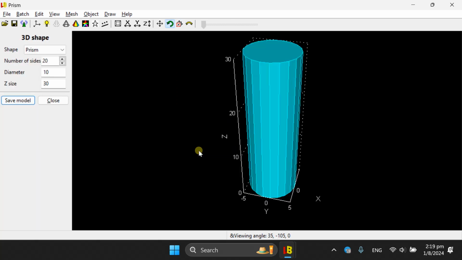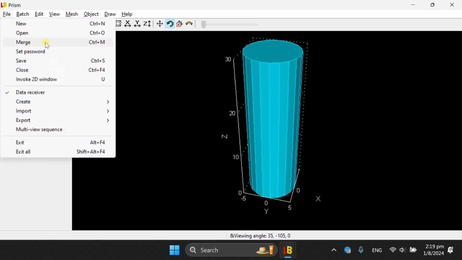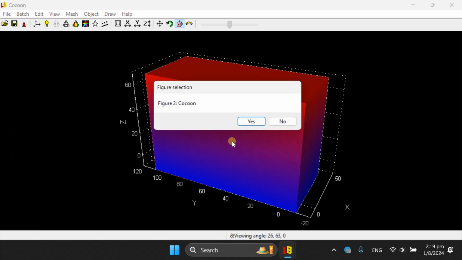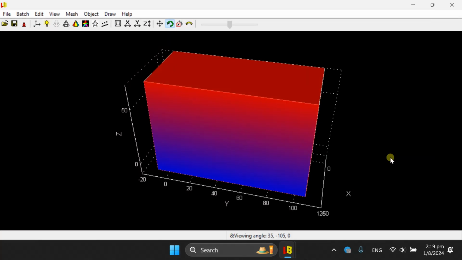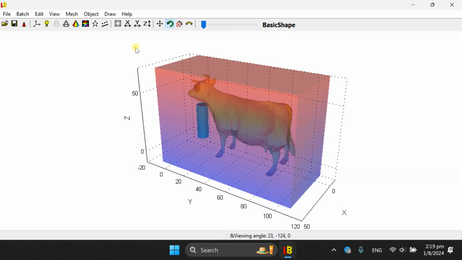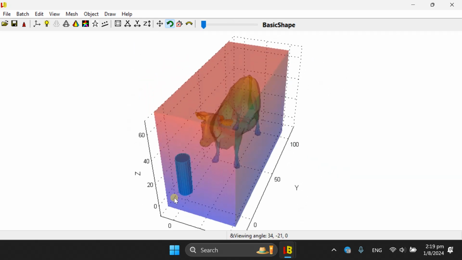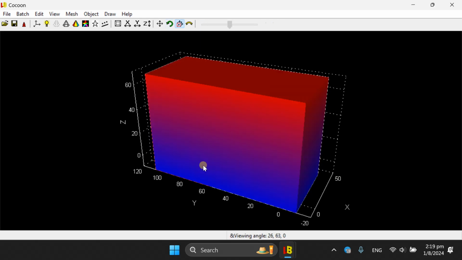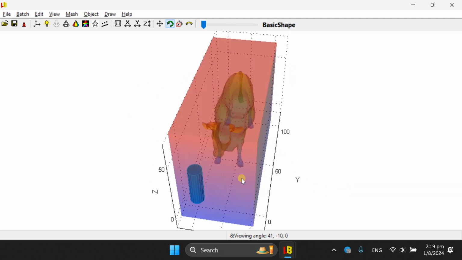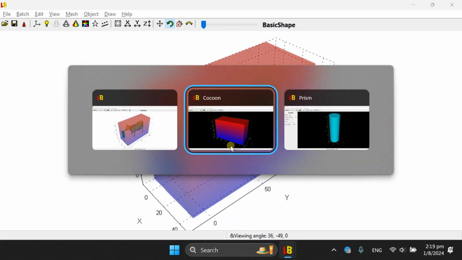Then I'll go to File, Merge, or Control M. Select the first one, select the second one. This is the merged result. The cylinder is inside the cube, and it's quite big. In your experiment, you might have to reduce the size a little bit, but I'm just going to carry on to give you an example.